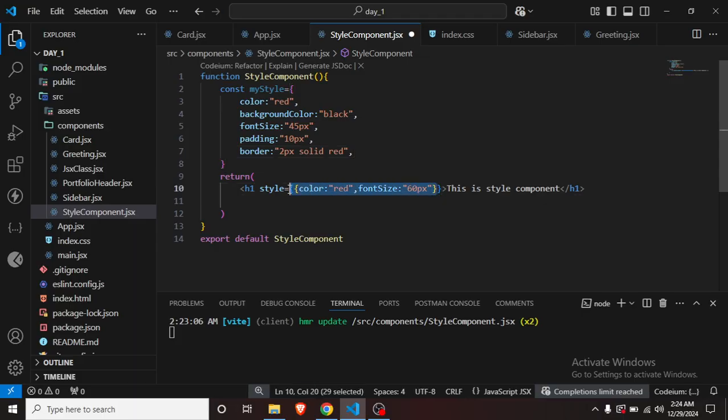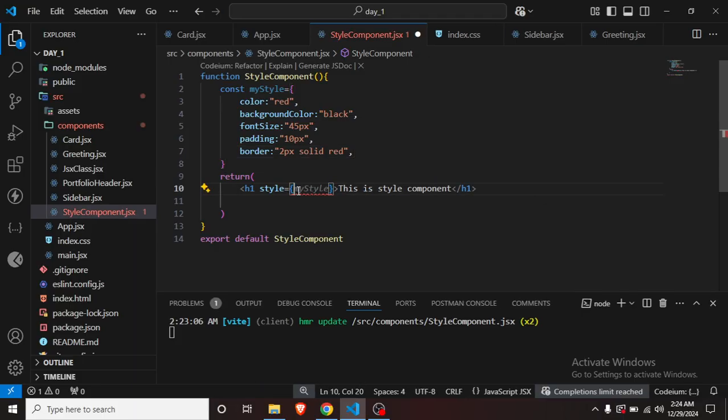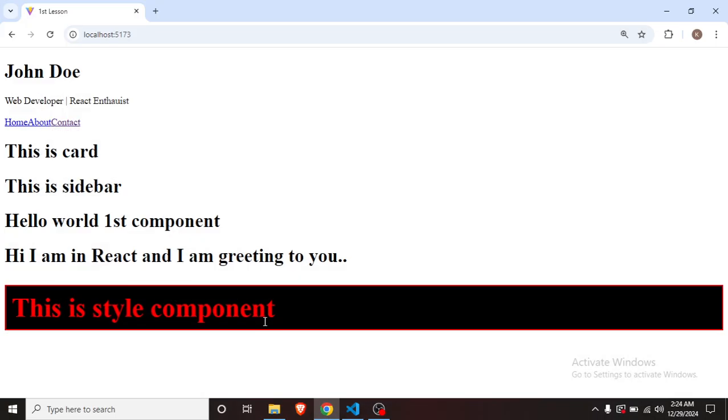Now I will delete this, and in these curly braces I will write this object, my style. Now let's see what is happening. Here you can see the style is applied successfully.